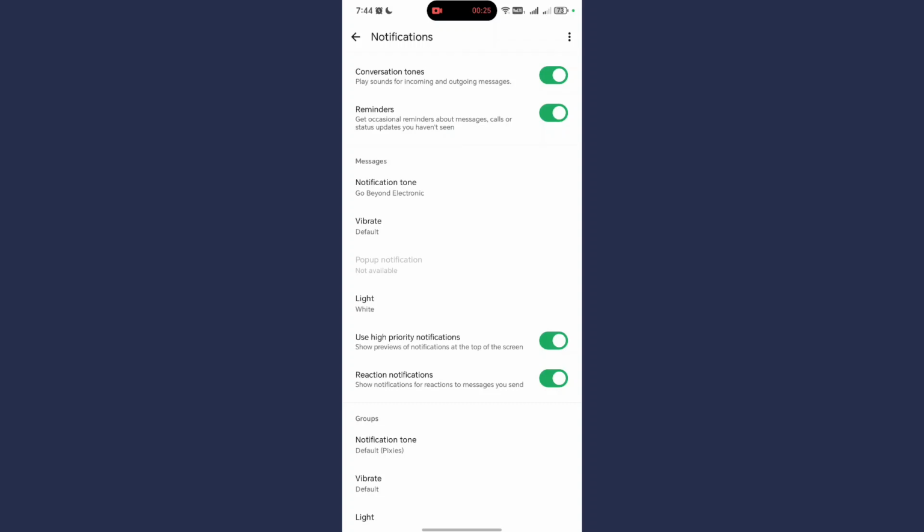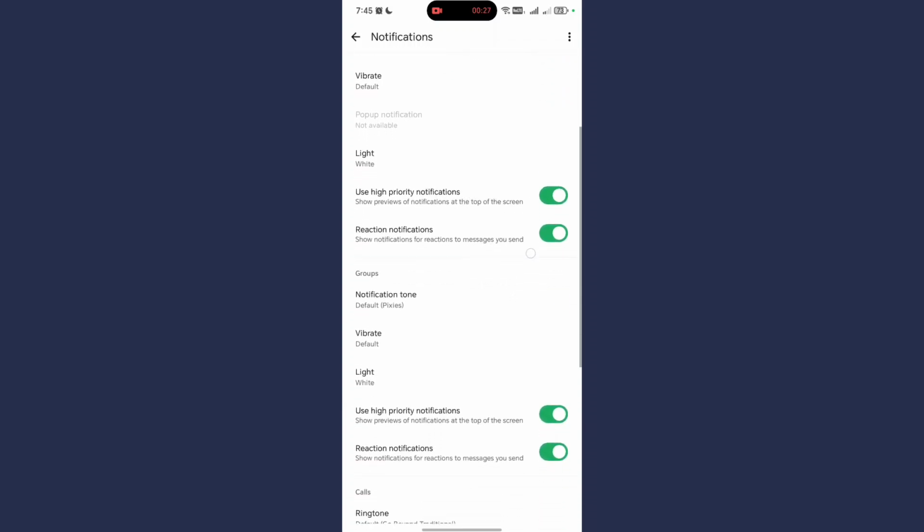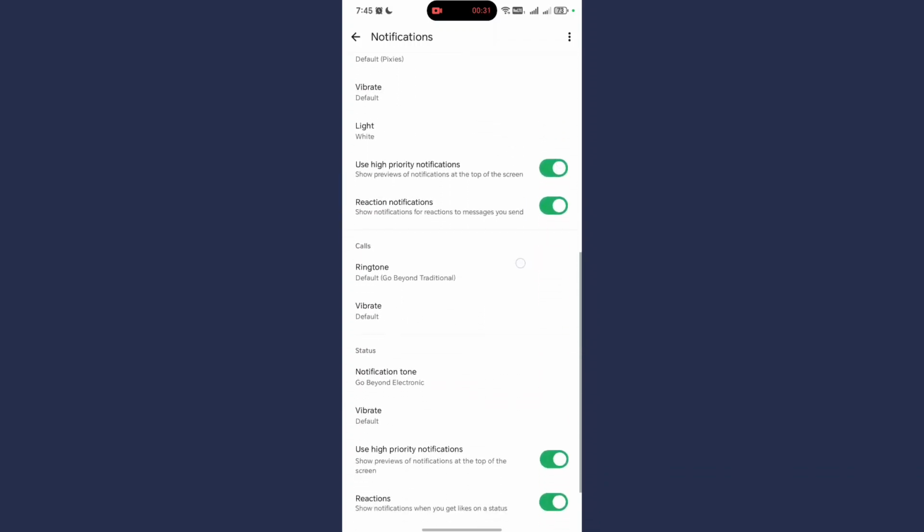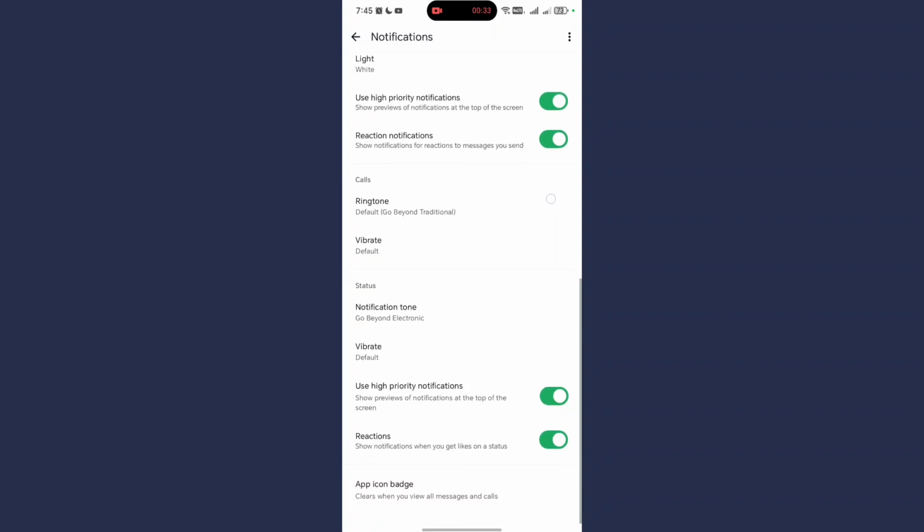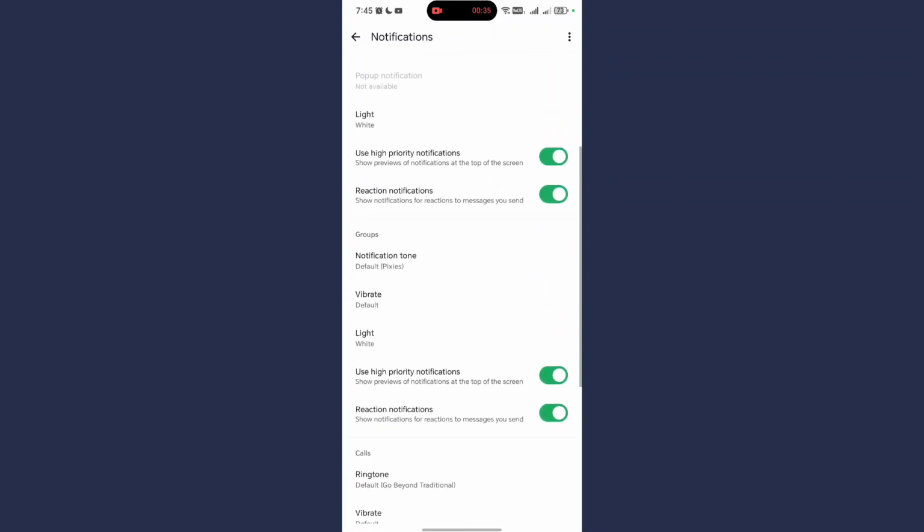Did you know that customizing your notification sounds for different contacts or groups can help you prioritize your messages without even looking at your phone?